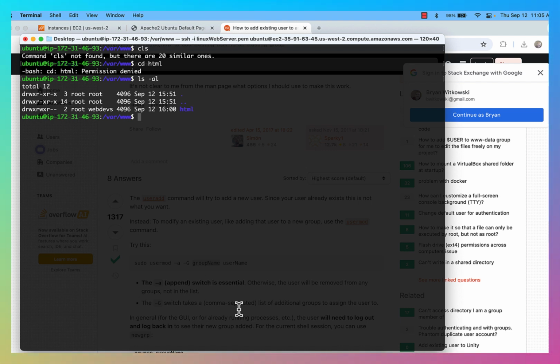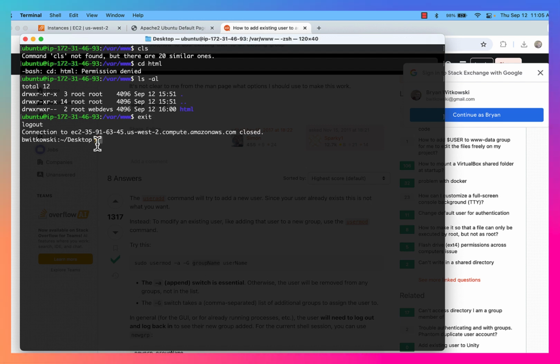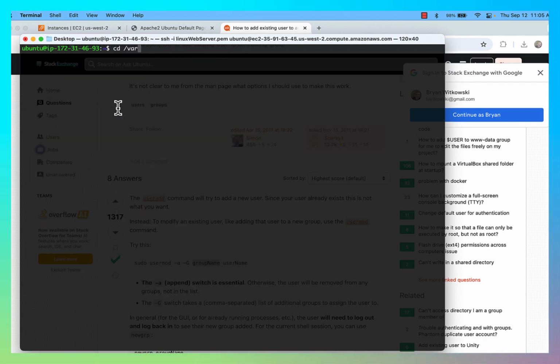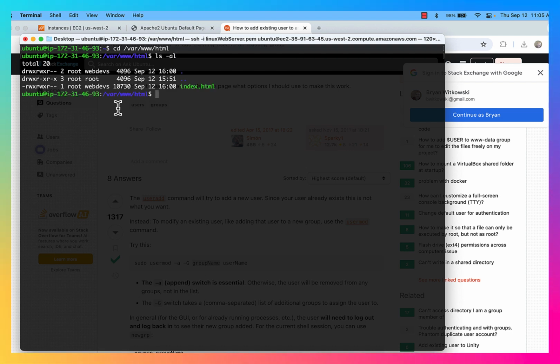So what I'm going to do is break this connection that I have. Right now I'm connected with SSH to that server. I'm going to exit, so now I'm back on my Mac. I'm going to reconnect, and then I'm going to try to change my working directory to that HTML folder. Okay, and now you'll notice I'm not getting an issue there. And if I do a directory listing, I can see that the web devs are the group associated with index.html.